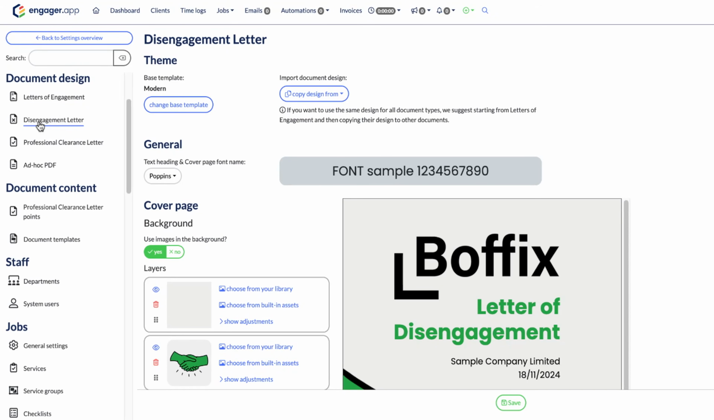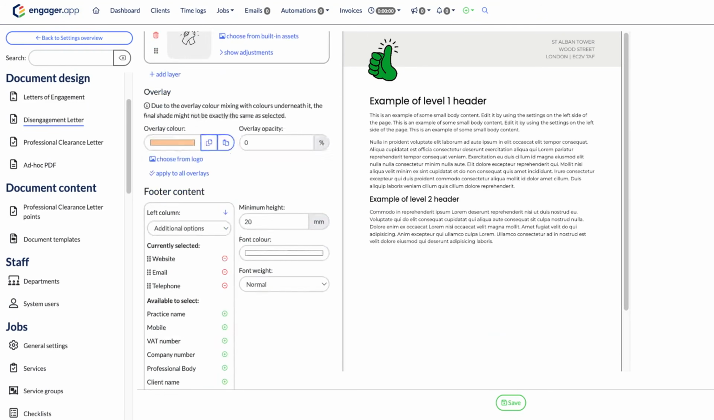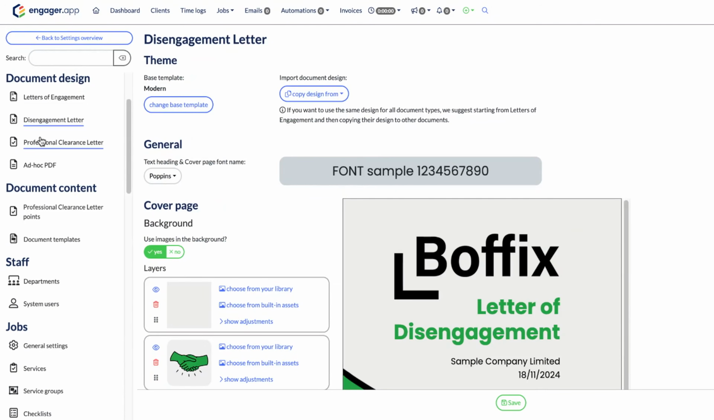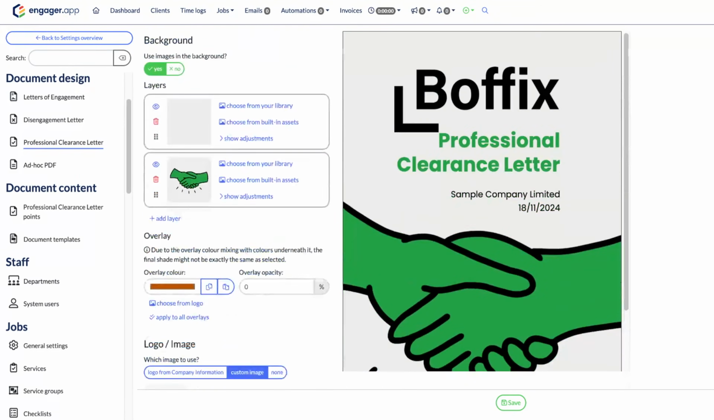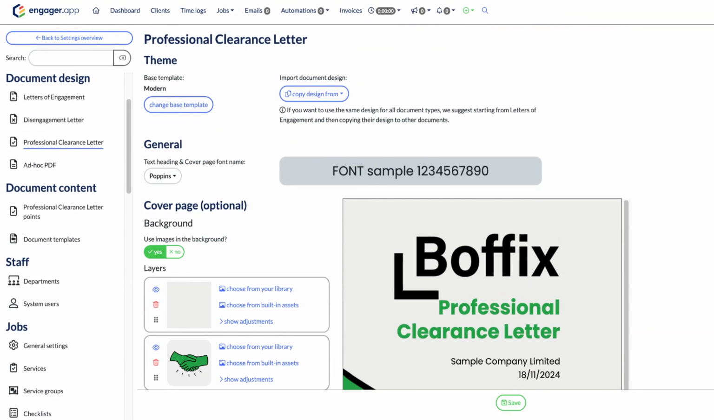You've got the disengagement letter, the professional clearance letter, and the ad hoc PDF as well. So just make sure all of those are updated. They're all looking good to me.